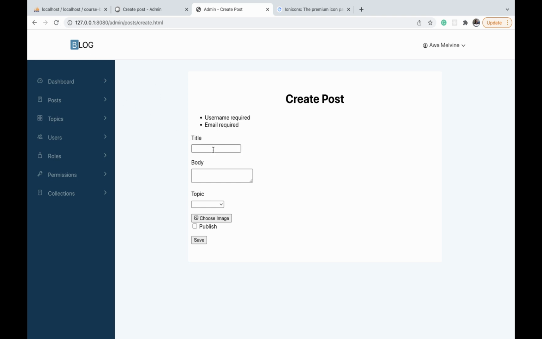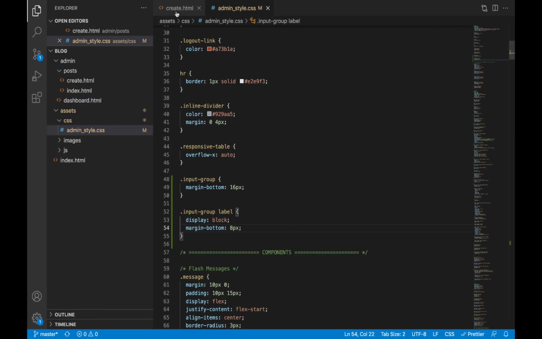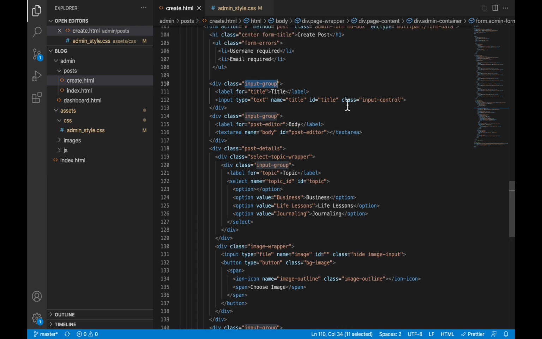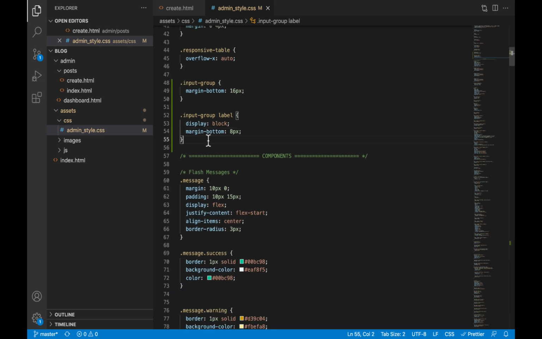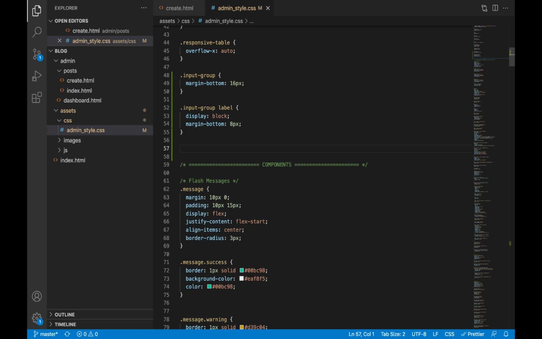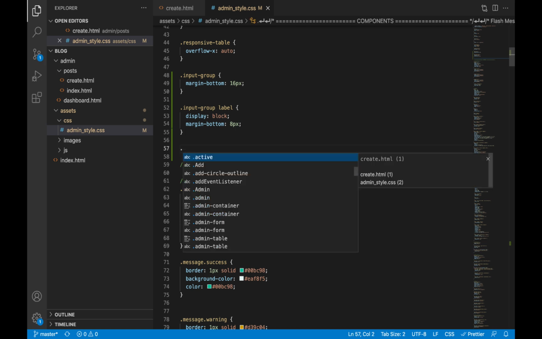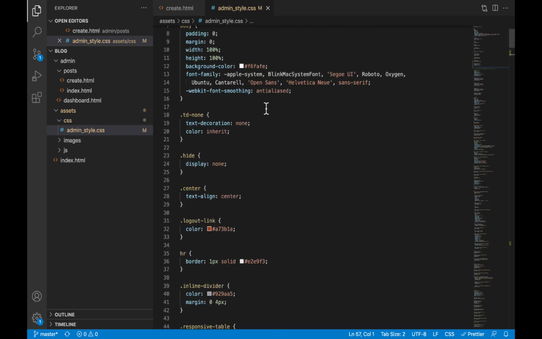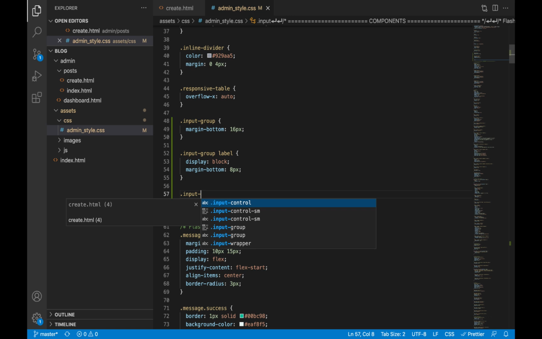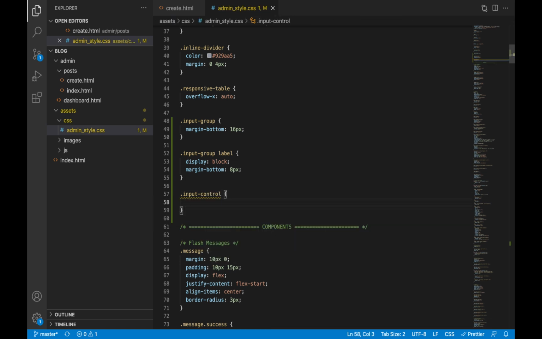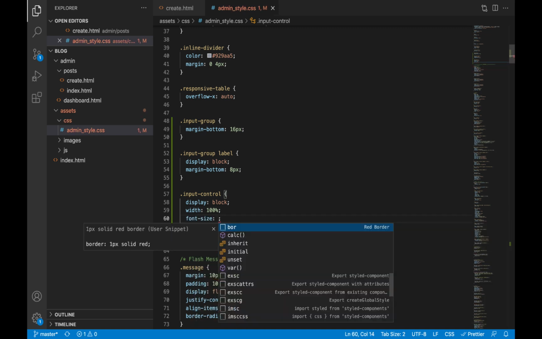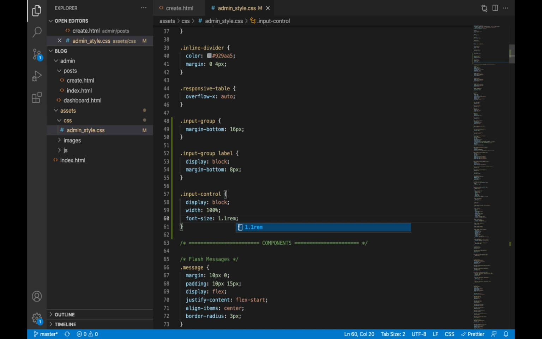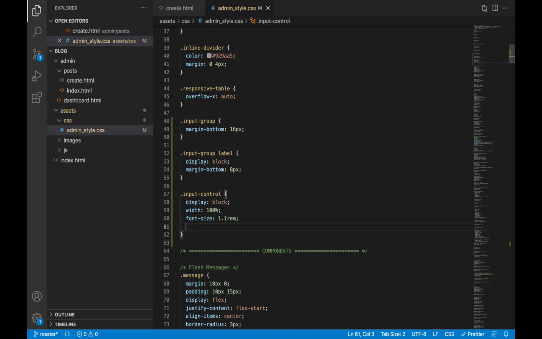Now let us move on to style the input element itself. And we did give it a class of, let me see, input control. So in our admin style.css, let's add a selector for input control. Now the input control is going to be used repeatedly across the site also. So we are going to select just that class here in the default section. Alright, so input control. The first thing we will do is we'll give it a display of block also, and then give it a width of 100%. Then we'll give it a font size of about 1.1 rem. That is, we'll make the text about 10% bigger than the default font size.